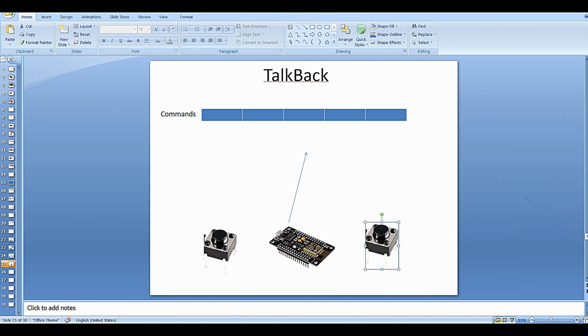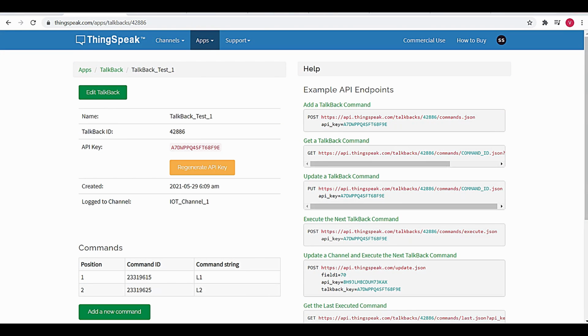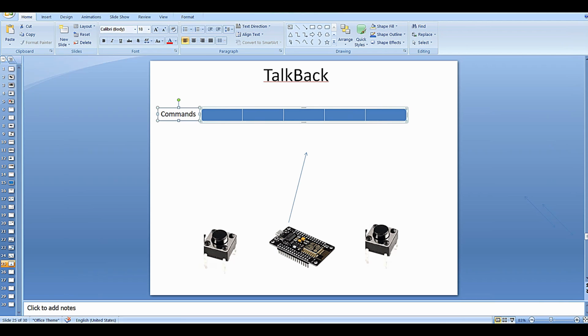And when I press the push button which is connected to digital pin 2 of the Nodemcu, I will send a request for adding the command L2 to the talkback queue available over here in the ThingSpeak server. So this is the programming logic. When I press button 1 connected to digital pin 1, I will add the command L1 to the talkback queue, and when I press button 2 connected to digital pin 2, I will add the command L2 to the talkback queue right over here in the ThingSpeak server. So this is the programming logic that I am going to implement.